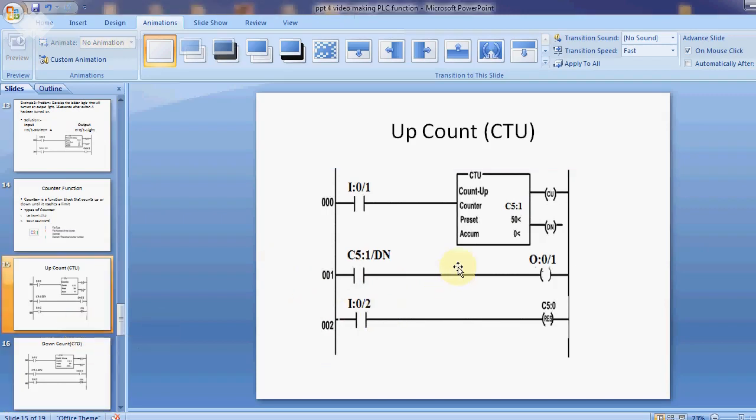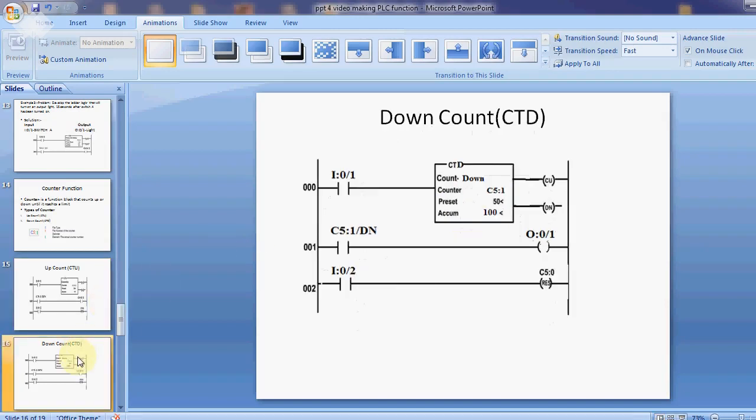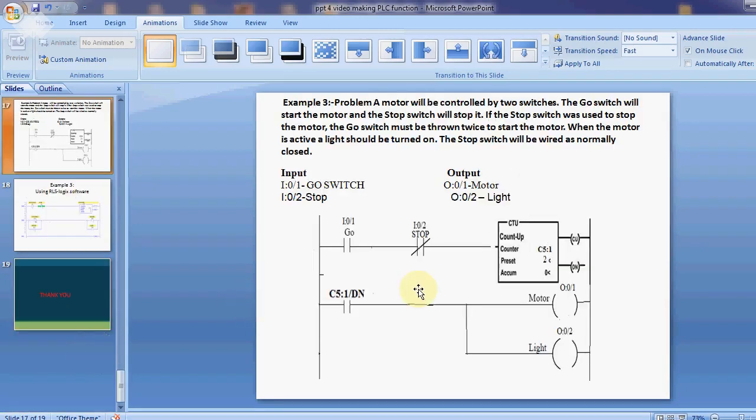Then next, the main thing here is that in the up counter the accumulator value is less and the preset value is more. But in the case of the down counter, the preset value is less and the accumulator value is 100. Suppose our target is 50 counts, then the accumulator value goes on decreasing. Whenever the preset value and accumulator value are the same, the done bit activates and the output will be on. The second input is for resetting this down count. So this is the difference between up count and down count. Next we can see the program.